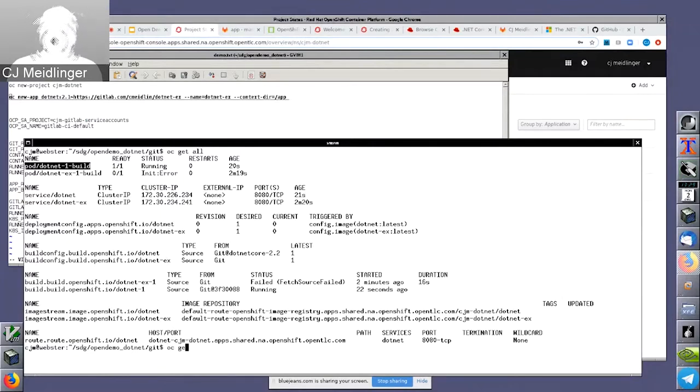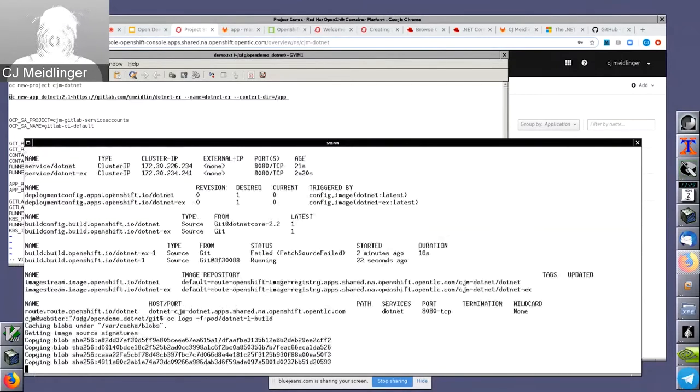So, let's see. Logs, nice, follow on the build. And there you go. So it's going to be downloading your S2I image. It's going to download your code, do builds and compiles and all kinds of good stuff.